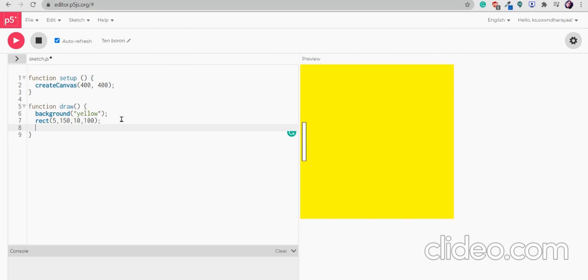Now let me create another thing for the player paddle. The player paddle needs to be in this position, so the x position will be increased and everything must be kept the same. So I'll put 385, 150, 10, 100. This will be my player paddle.